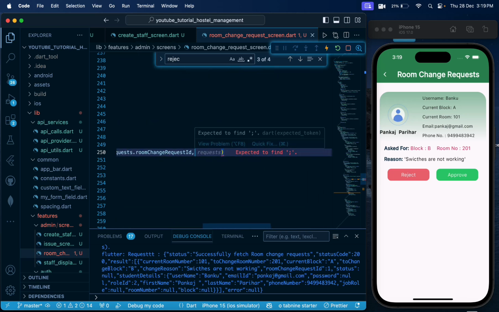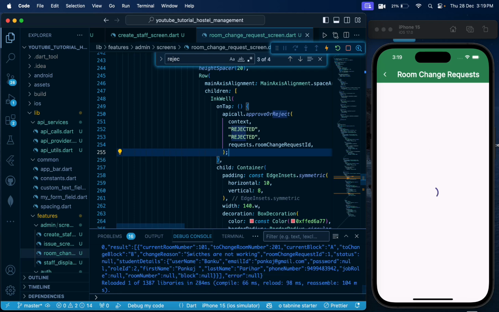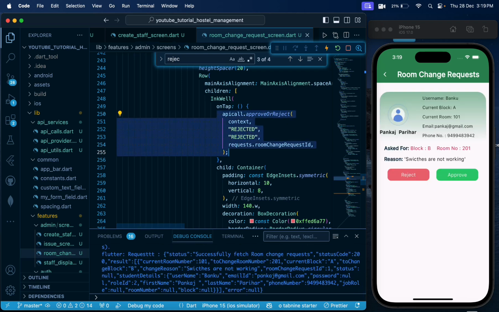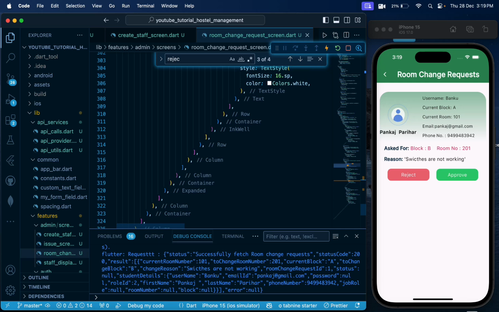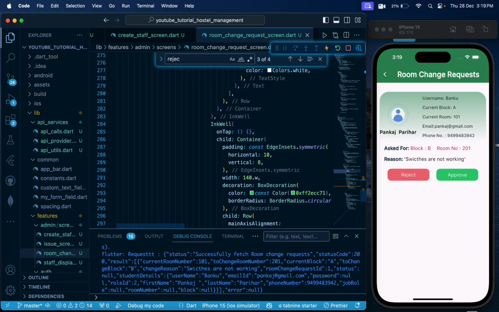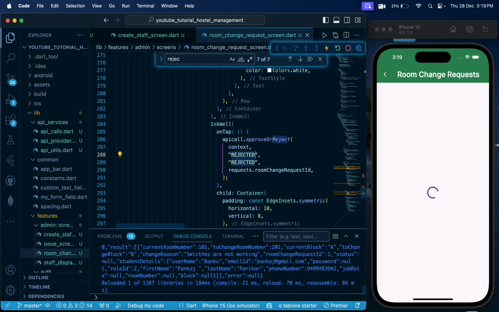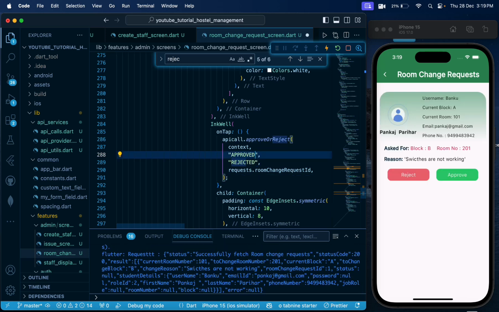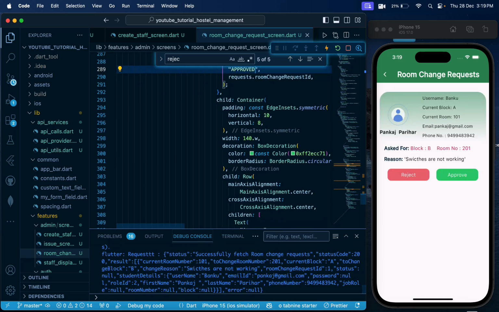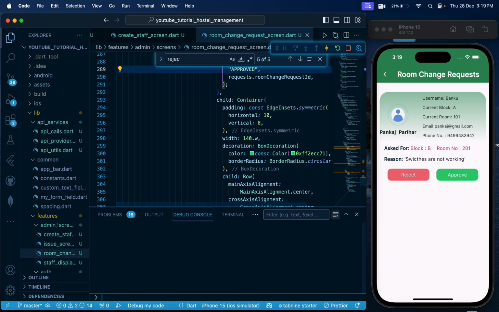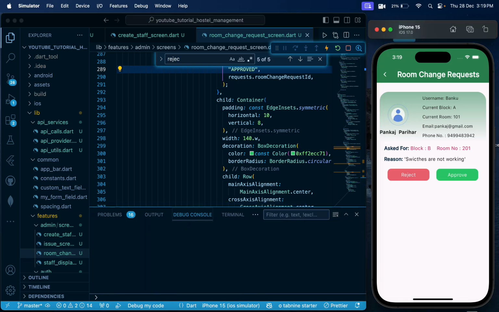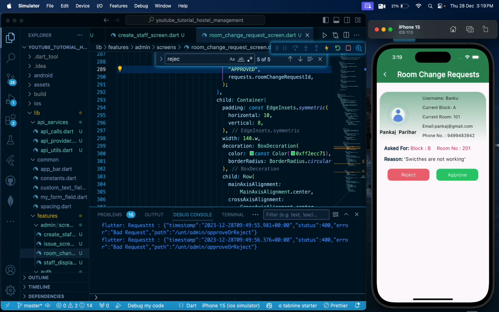Yes, right, semicolon, error has gone. Okay, we have to write for the approve also. So API call, just we have to change approved. Yeah, so this is our first request, so let's approve this request. Okay, so yes, why this error is coming?